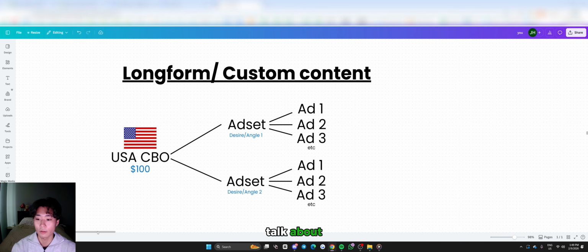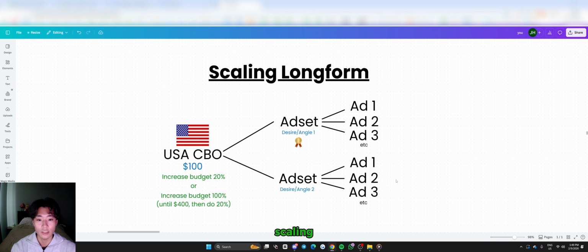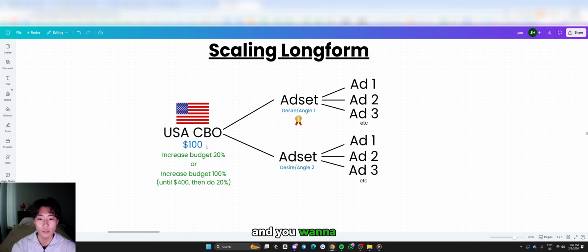Now let's briefly talk about scaling. So when you're scaling, obviously you're increasing the budget, so you're vertically scaling. So let's say you hit your target ROAS and you want to scale. The next day at around 12 a.m. you want to increase the budget by 20%. So this would be 120, and then so on.